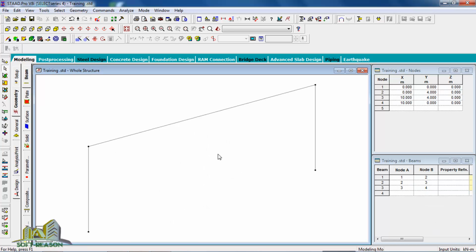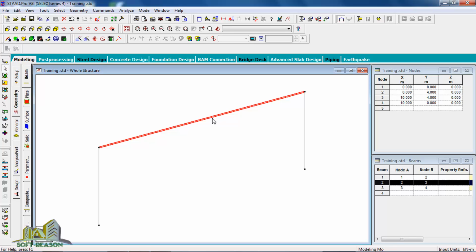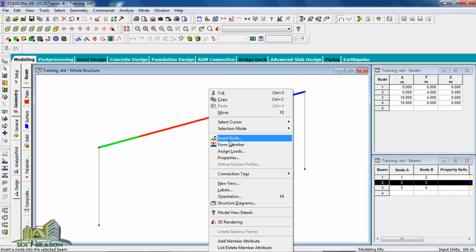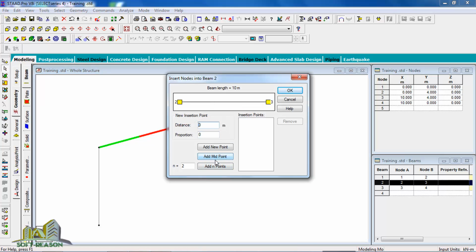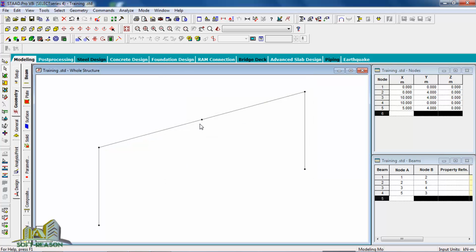Okay, and so the next thing we do, we want to create a node here. So you click on this beam. Okay, right click and then insert node. Okay, now you select the midpoint. Okay, the midpoint is 5 meter. Okay, so you click on okay, it has added a midpoint.